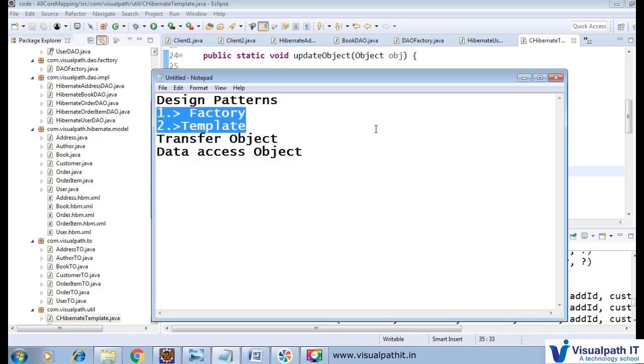The next design pattern is the transfer object, which we also call TO. The short form is TO, transfer object.